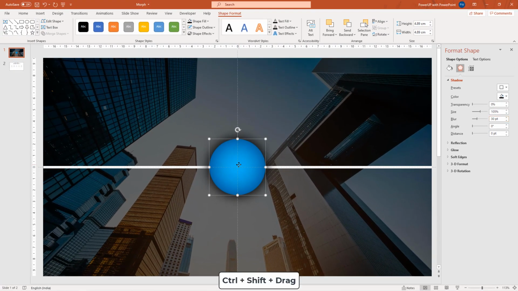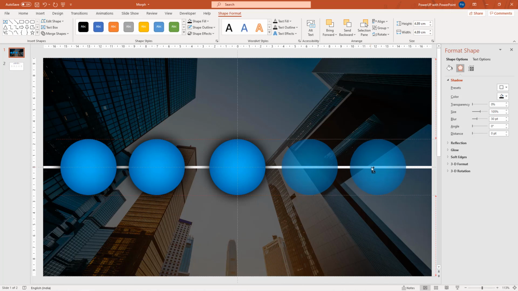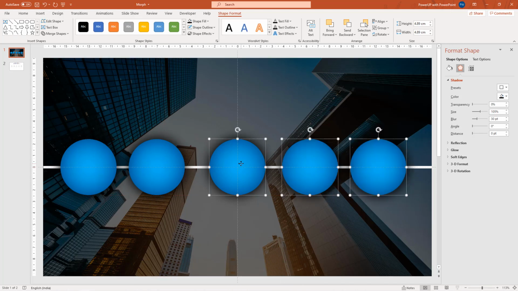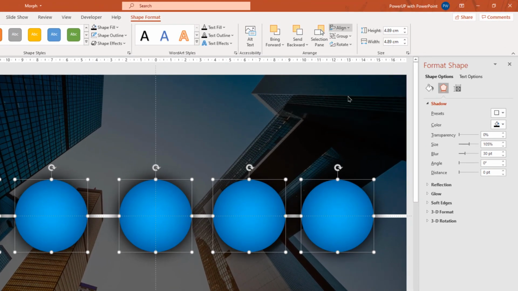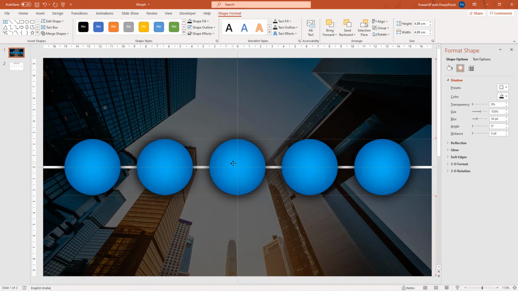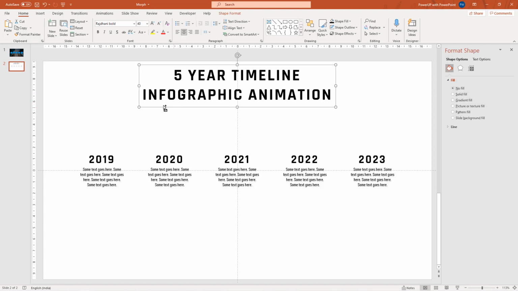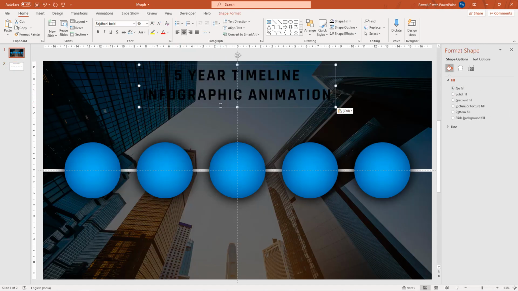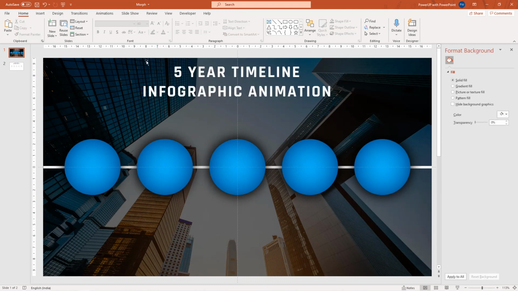Next, create 4 more duplicates of this circle shape by dragging it holding down Ctrl and Shift keys and make sure they remain along the horizontal axis. Select all the circle shapes holding down Ctrl key, distribute them horizontally and then align them centrally to slide. Finally, add the title text and that completes the design of our first slide. Next, we will create few more slides and then adjust the shape as per the requirement of morph transition.